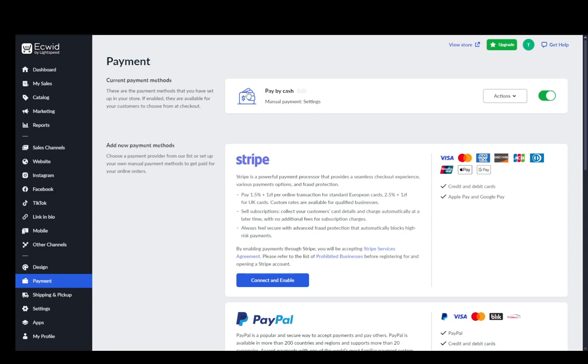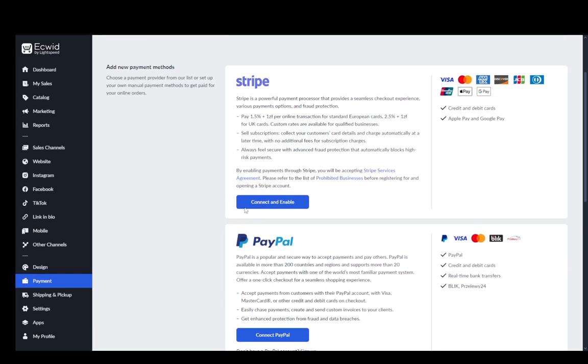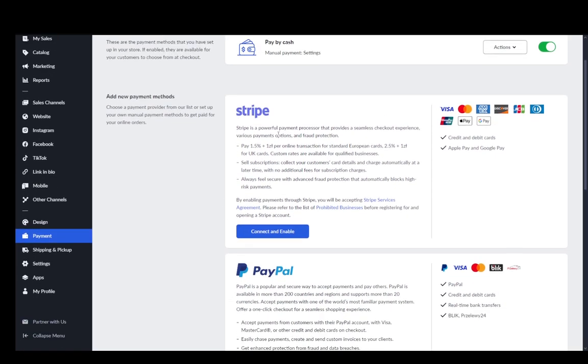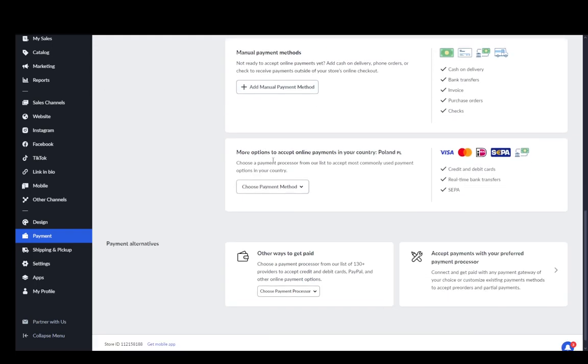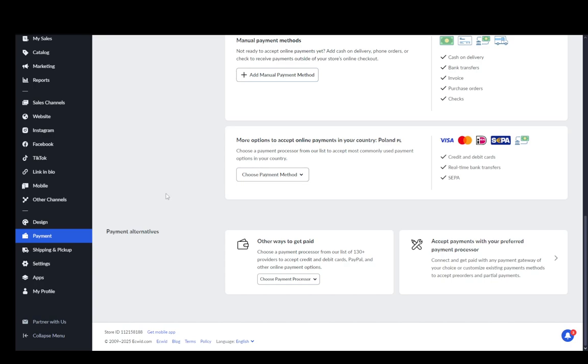As you can see, I have a pay by cash, which people can just pay by pickup. However, you can also connect and enable different payment methods such as Stripe and PayPal. And you can also add manual payment methods. You can also add more options to accept online PayPal payments in your country. In my case, it's Poland. I've set that up as a tutorial country, and you can also set up payment alternatives if you want to.